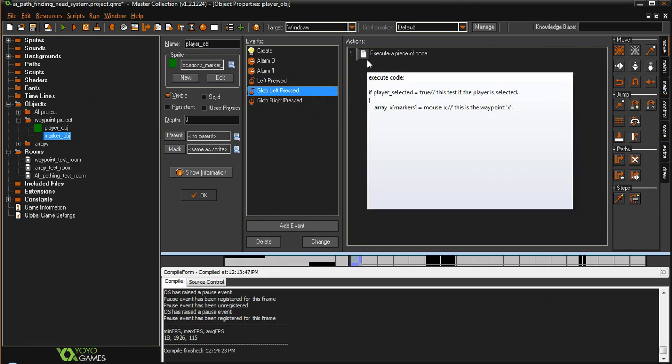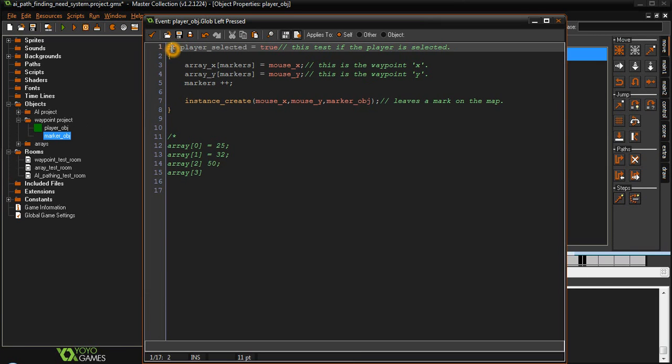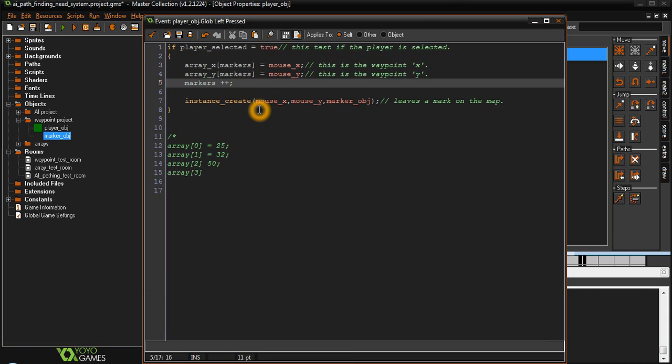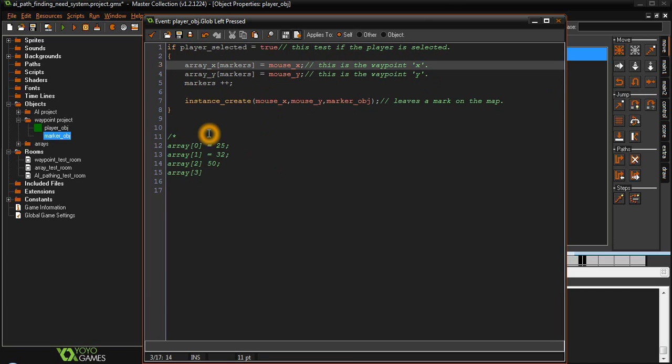Alright, let's say we've got it selected now. We'll jump into our left global press. Now, as I said, if player is selected is true, we have had it selected, then what we're going to do is store the mouse X in array X at the marker location, and that will be our first, and then we'll go to array Y and store our mouse Y, and then we're going to increment marker. Now briefly what this is doing is when I put the first waypoint down, that will be 0 and marker will be 0, so we're referring to the 0 point of the array. And when we put our second one down, that will be 1 and 1, and we'll be referring to the 1 point of the array, and so on and so forth.